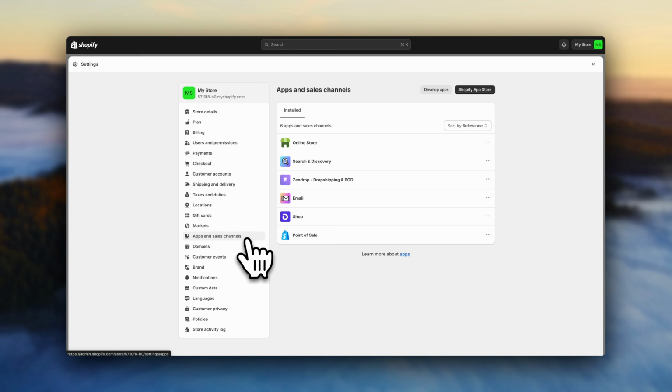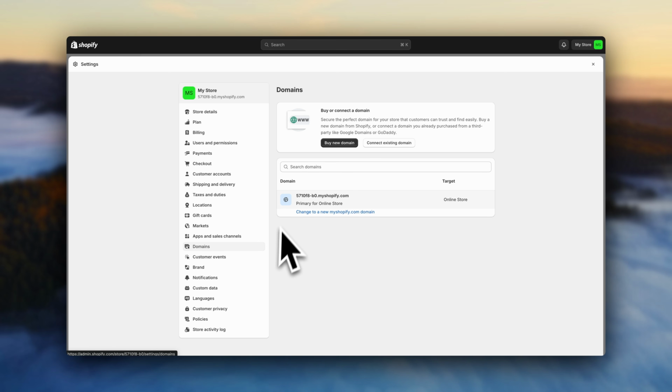Now we come into the domain settings. You can think of a domain as a URL. It's basically your website address. By default, your URL will be set to something random.myshopify.com, which is not very professional. So to change that, you're going to need to purchase a domain.